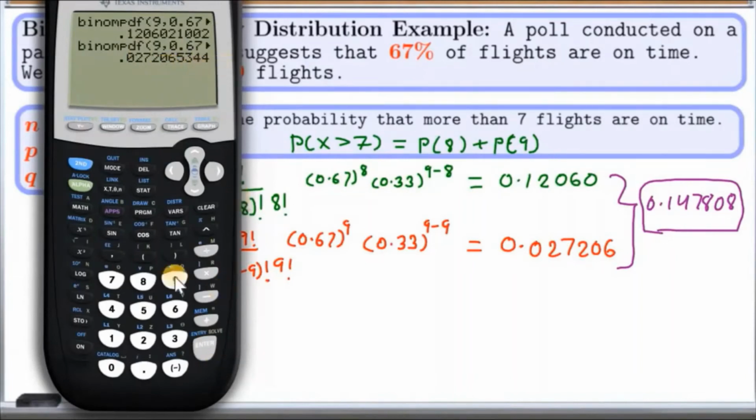So now all you need to do is add these two different probabilities. So for that, type plus, then use this arrow key to select that probability, then hit enter, then hit enter. So here we got 0.147808636 using calculator, which is exactly same as what we got using formula.